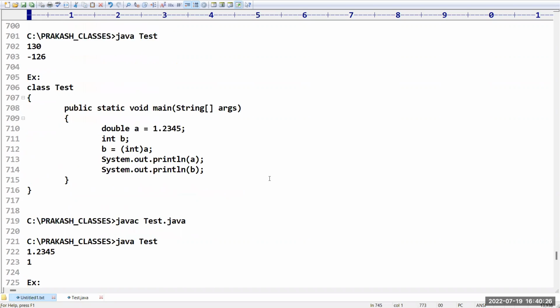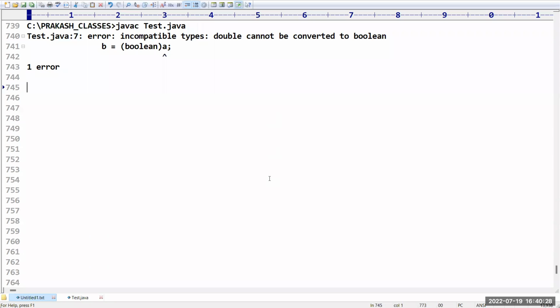Now, sir, I want to talk about some input statements that we have. How can you read data from the user? Input statements, I want to talk. Very simple. We can read dynamic data from the user in Java.